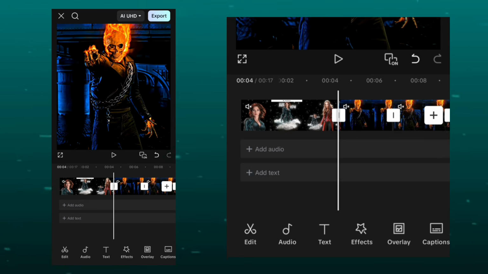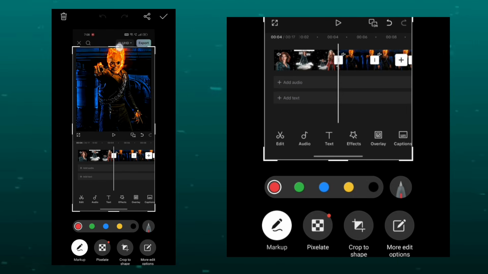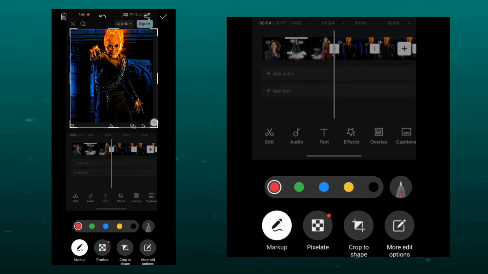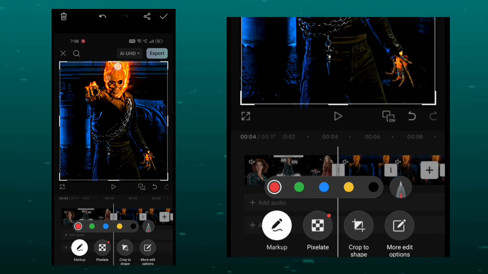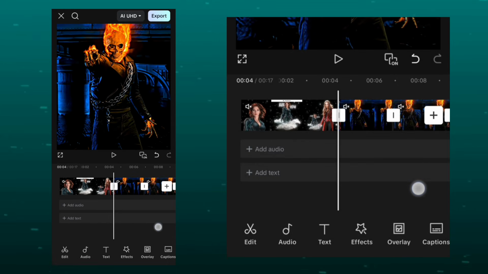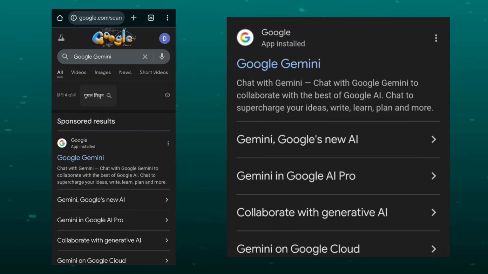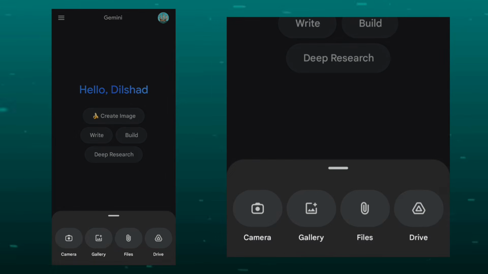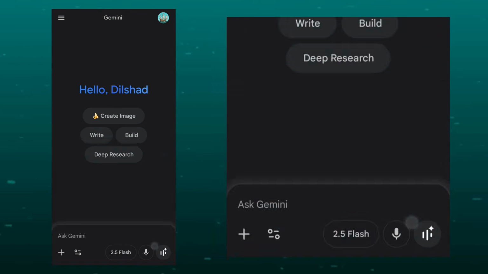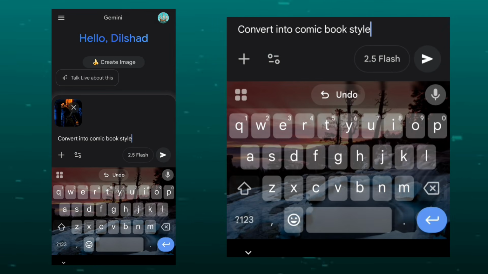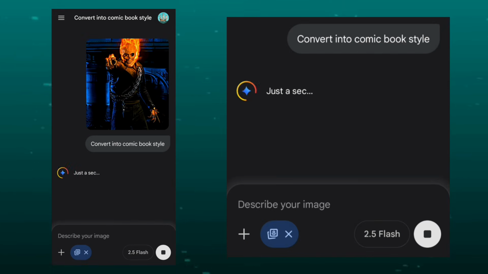Take a screenshot and crop it the way I am doing. Open Google and search for Gemini. Upload your image and select Generate with Model. Write the prompt, Convert into comic book style image.